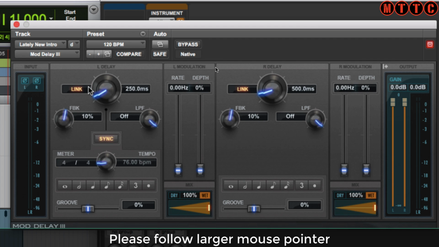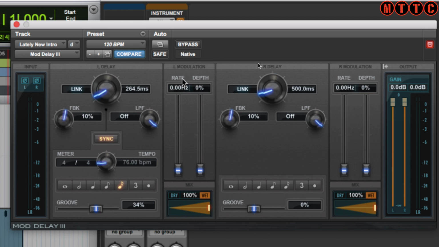So yeah, controls again are very simple. Switch the link off. We've got a delay time here. Feedback is a low pass filter on each side. Again, the sync control, syncing to tempo or not. So you've got the interval control right here based on notation. And then you've got groove control down here. Okay, which is kind of cool. Your wet dry slider and modulation, depth and rate.